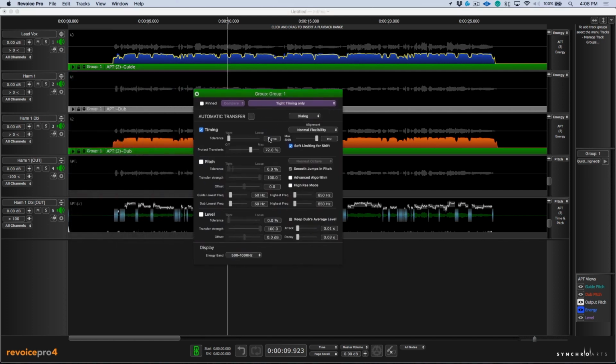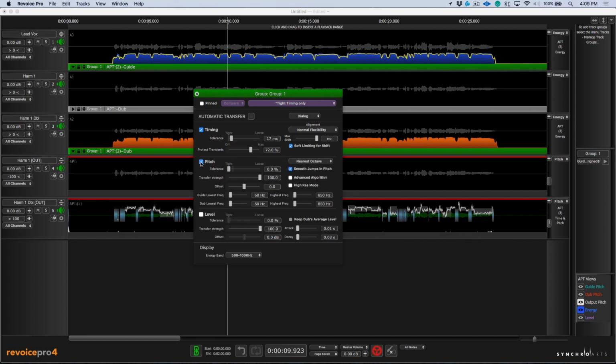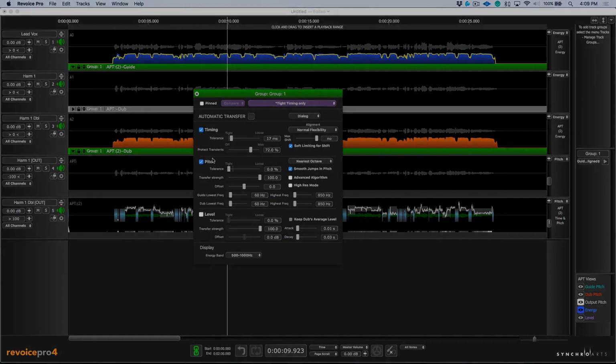So for example, we are now looking at the attributes for group 1, and I can simply adjust any of these parameters, and I could even include pitch into this if I wanted to. And this is going to propagate against all of the tracks that were associated with this process group.